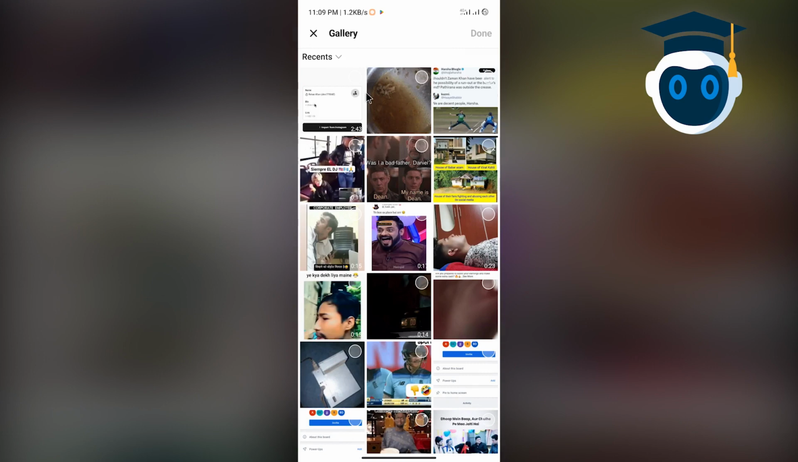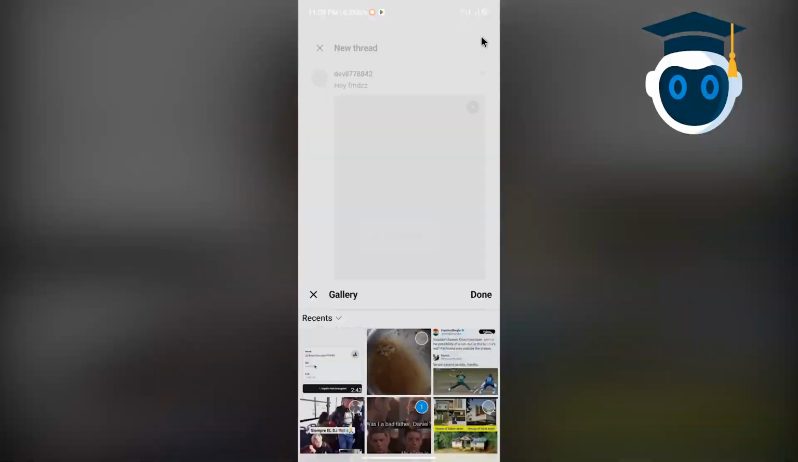Now, if you want to post a video, then select a video, or if you want to post a photo, then simply select the photo, like I will select the photo. After selecting, tap on this done icon which is at the right top.